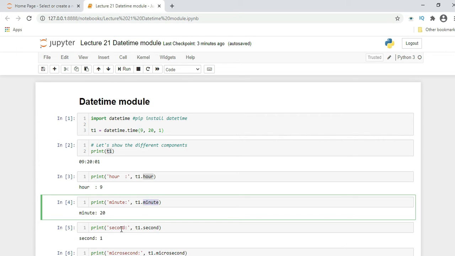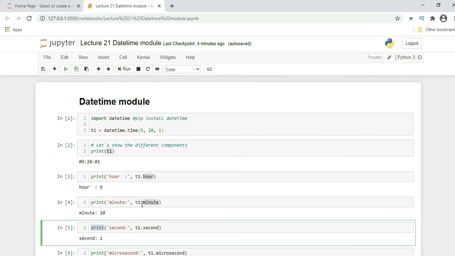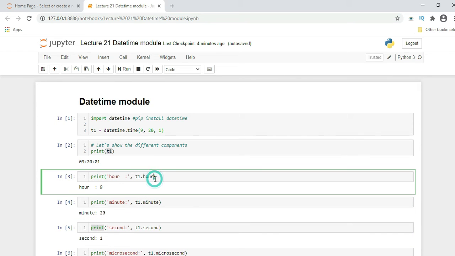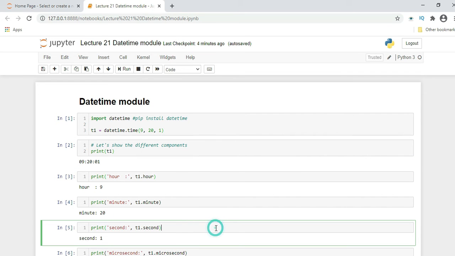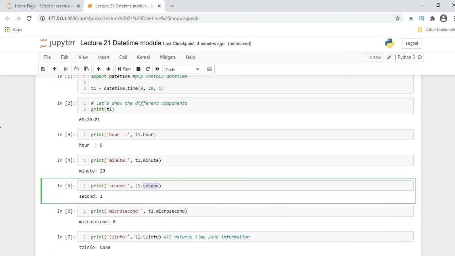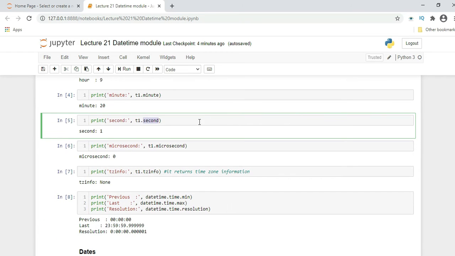Now for the second, again this print is a normal print function. Inside it we have a string "second:" then t1.second. So here we received the second as a value, that is, how many seconds are in that variable t1.